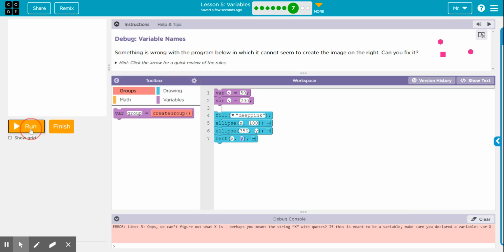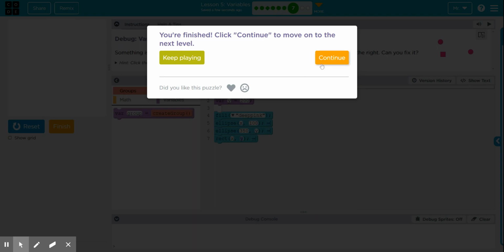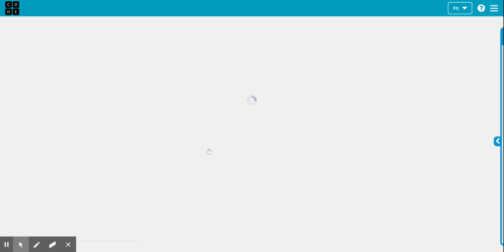So let's reset and run our code and see if it works. There we go. Looks good. All right, we're ready to move on. Finish. Moving on to C, debug. Again, we're going to be fixing a bug, an error. So let's take a look.